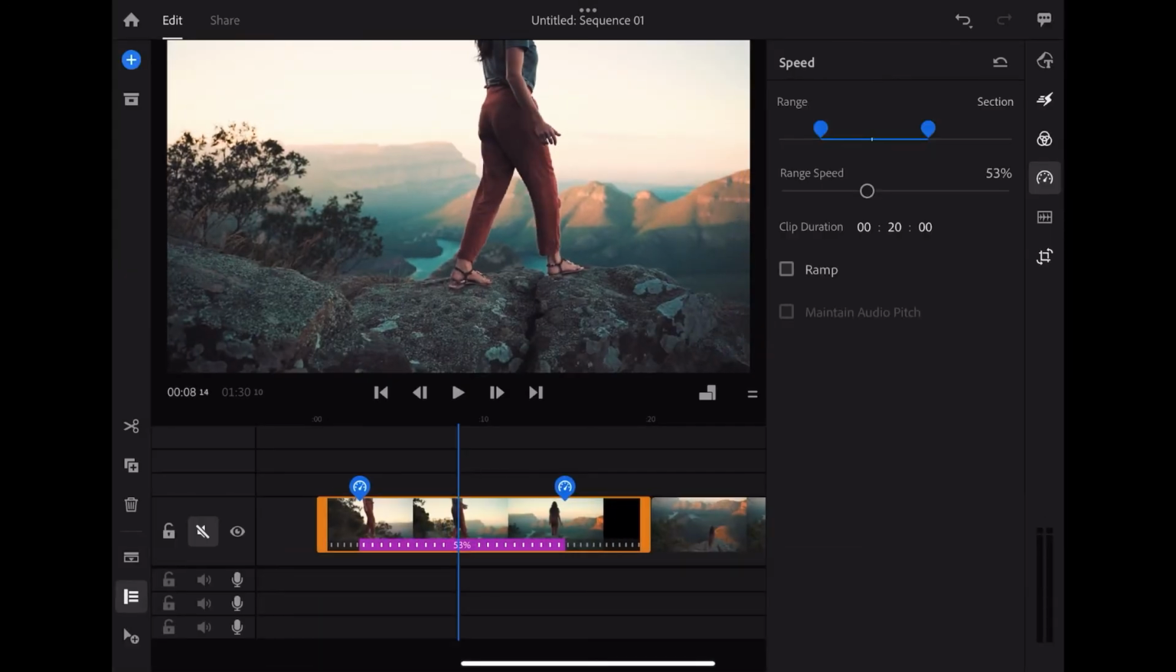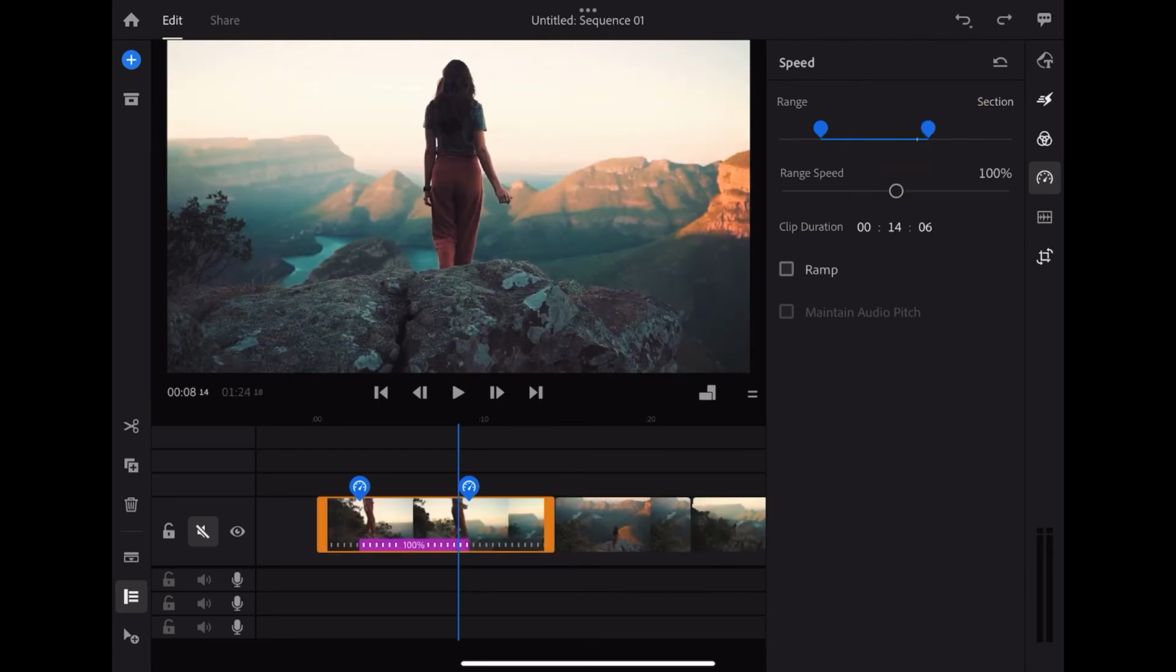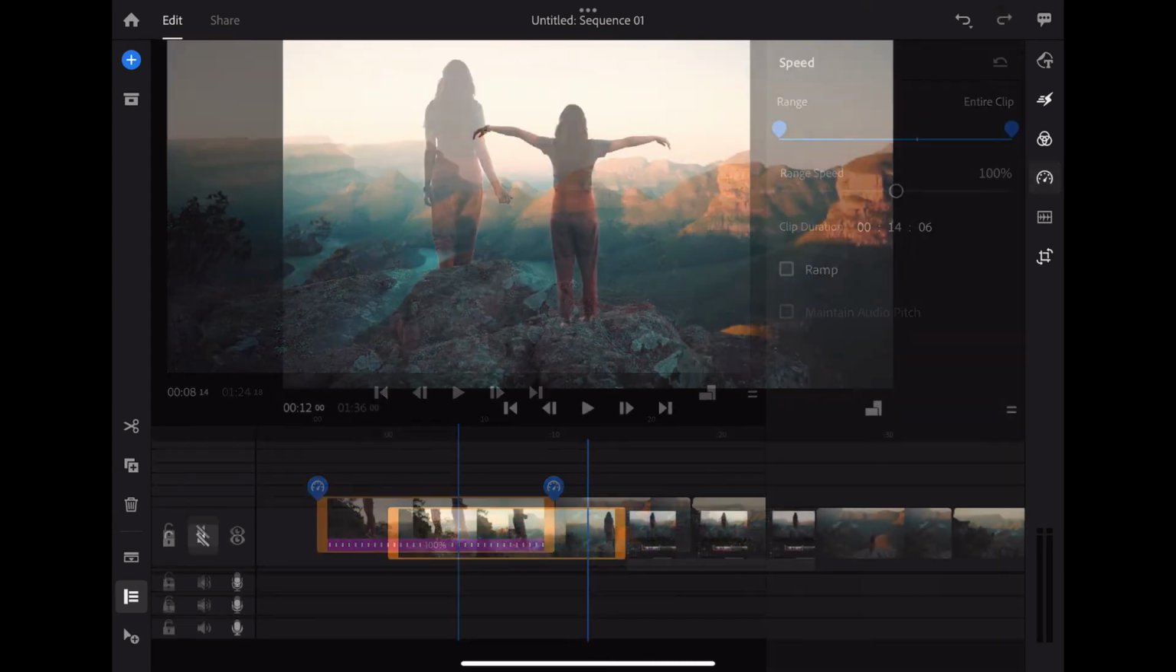If you don't like the changes you've made, you can either select the Undo button until you are back to a speed you like, or tap the reset button to reset the range section to the default speed.